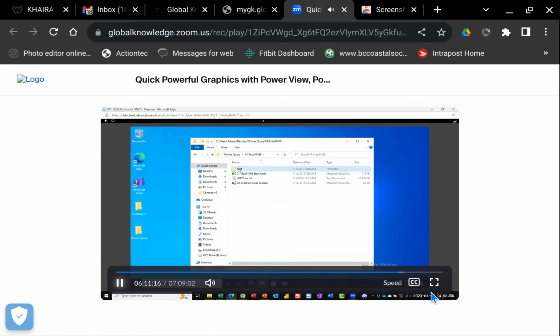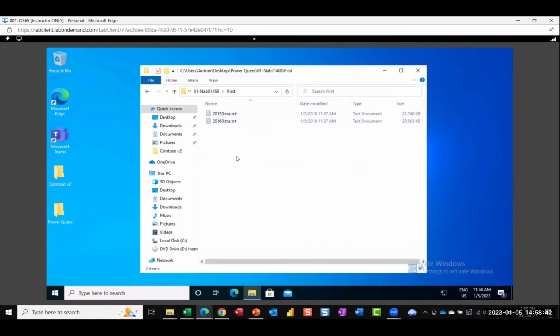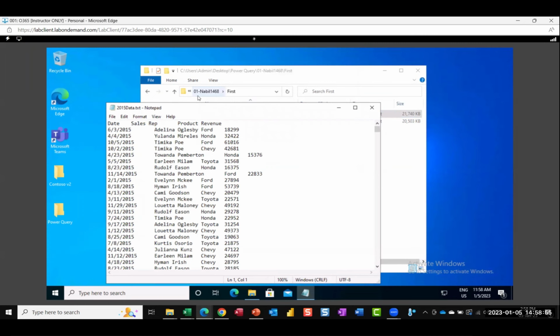Subfolder named first. So I want to have a look at this subfolder where I have two text files, 2015 data and 2016 data. So I want to open one of these files. These are text files that will open in Notepad. You don't need to do that, just watch it on screen. This is the 2015 data that I just opened, and it has a date column, a sales rep, a product, and a revenue. The 2016 file is the same with different numbers: date column, sales rep, product, and revenue.